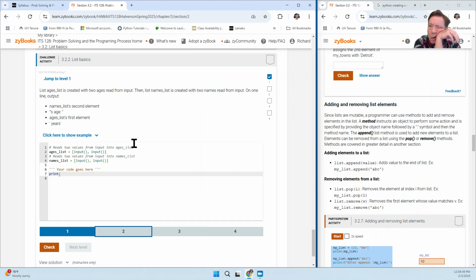I don't think I can afford spaces. Print names list second element, which would be 1. And then I'm going to concatenate that with this.